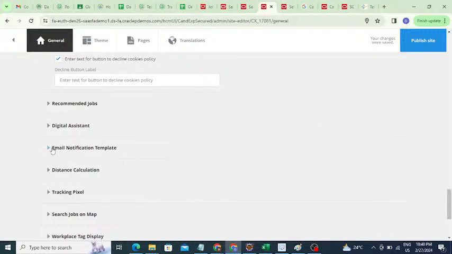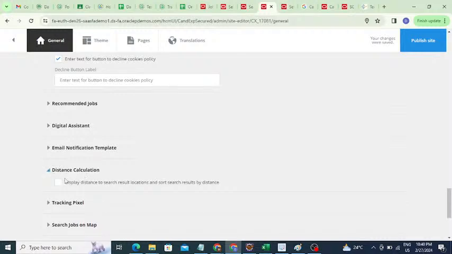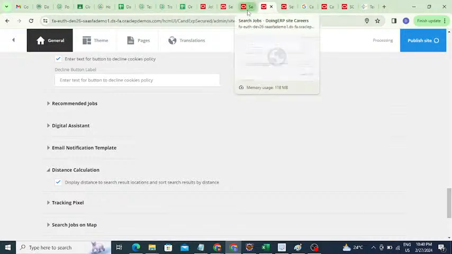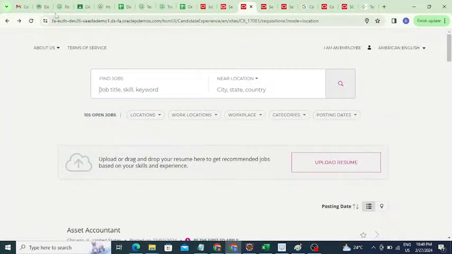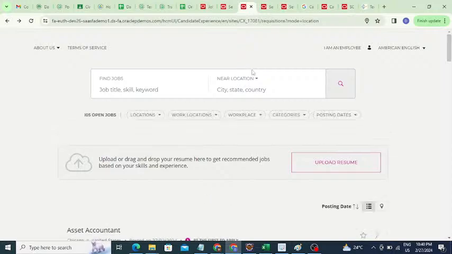Then there are some email notification templates and distance calculation. If you enable this, based on our location, it is showing the distance. If there are 4 to 5 offices, for example if we are considering a single country, then based on our location, it is showing the exact distance. I'm searching for cities.